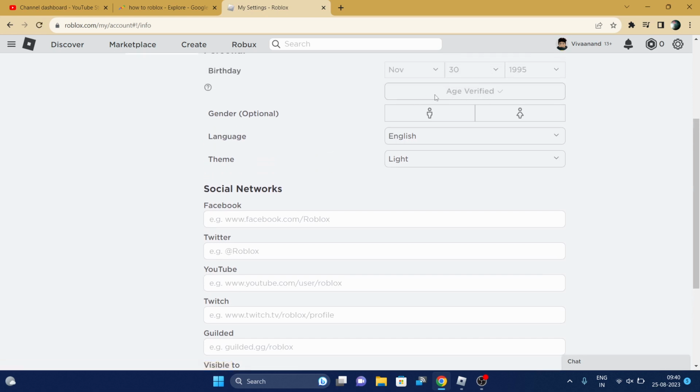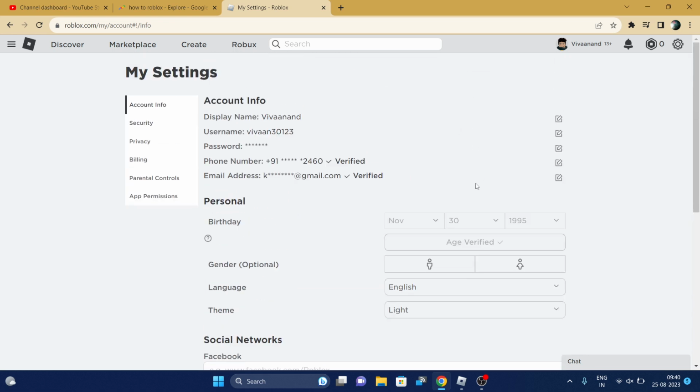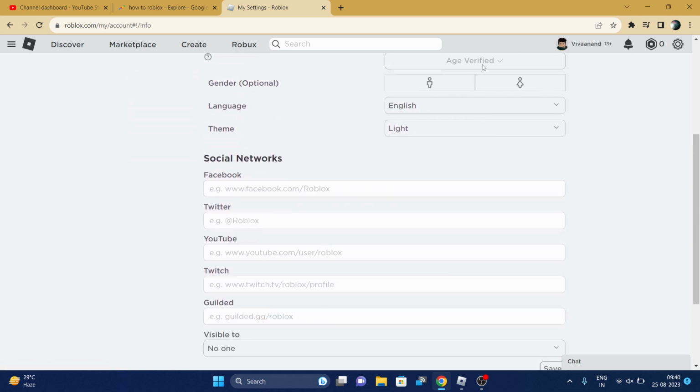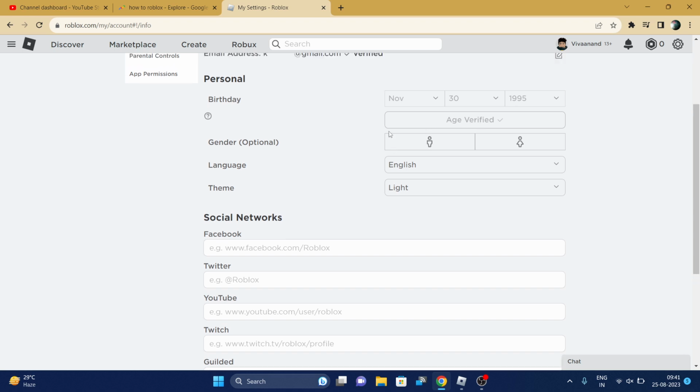As you can see, my age is verified. If you don't know how to verify your age, you can watch my previous video on that, and the link is given in the description. You need to upload the front and back side of your ID, and this process can only be done on mobile, so make sure you are using your mobile. You need to take a snap of the front of your photo ID and the back of the photo ID, upload them, and then it will ask you to upload a selfie. Once you upload these things, your age will be verified.